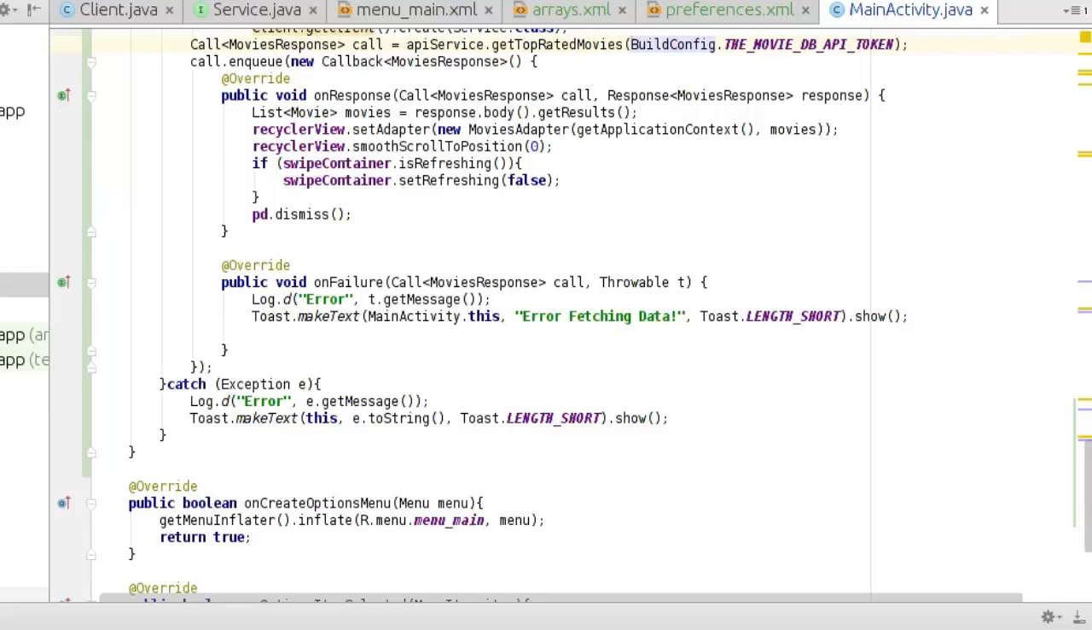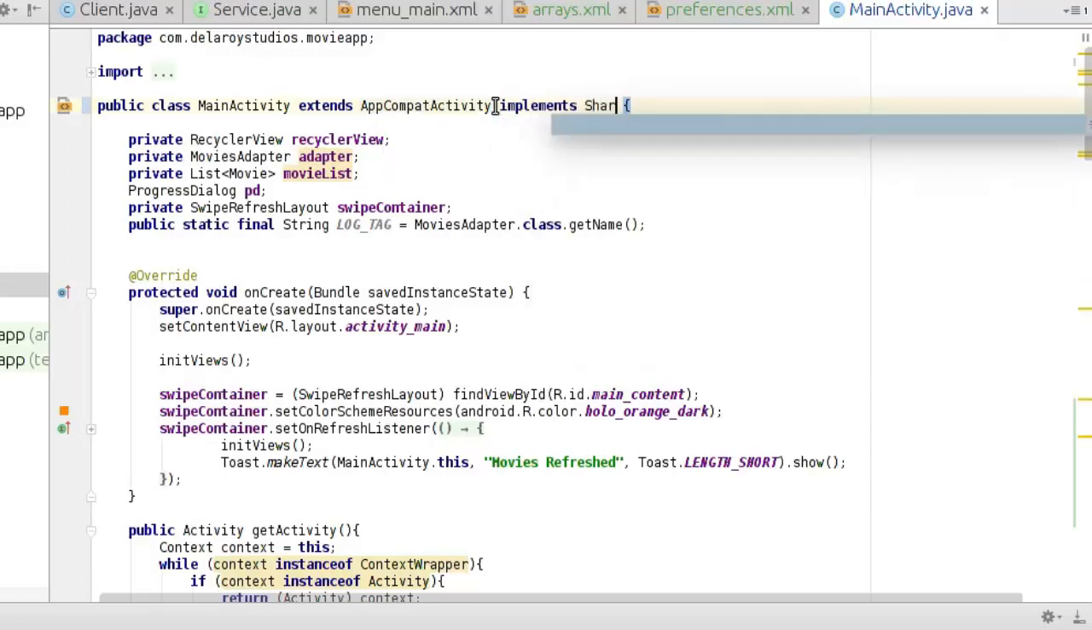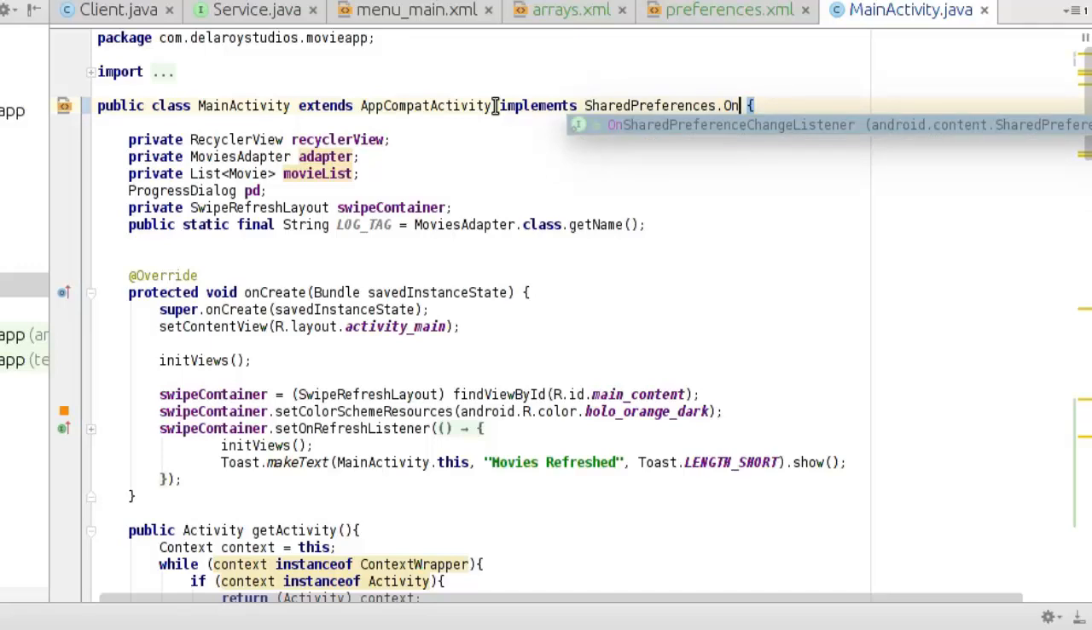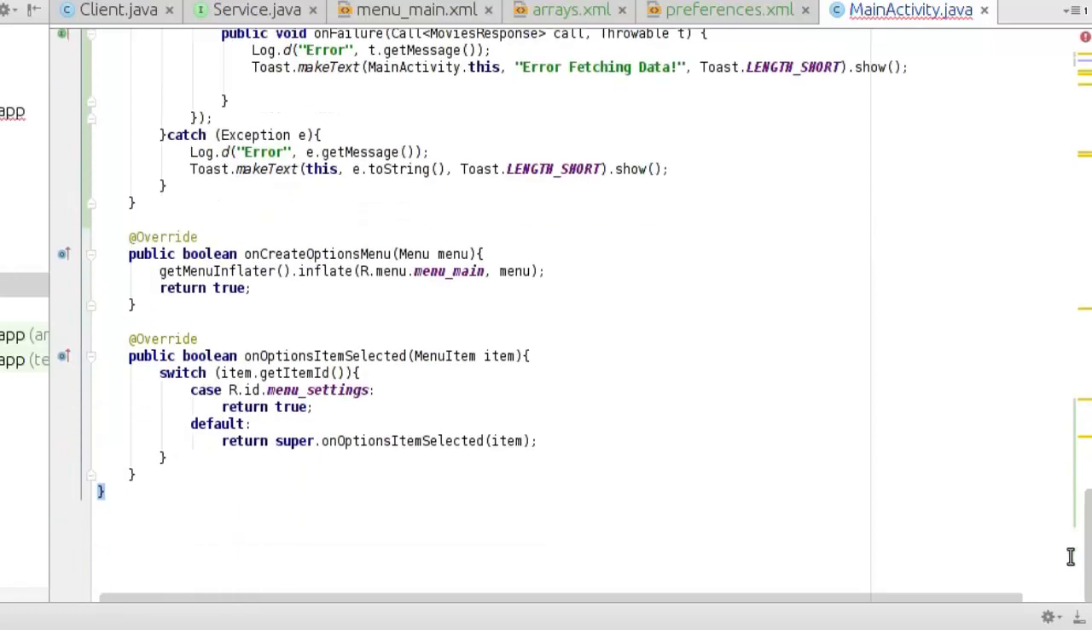Now you can work more on your shared preferences and do some other things. But before we continue, I would like to implement the shared preferences, calling on shared preference change listener. That's fine. So now we're going to implement the methods for this. The first method is actually going to be the onSharedPreferenceChanged. Let's actually do that below the options item selected.